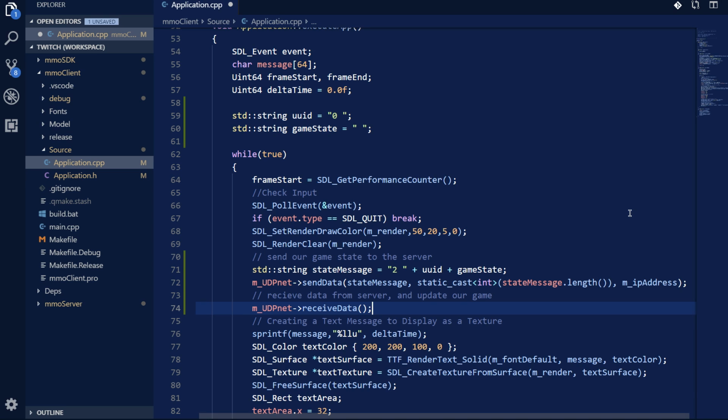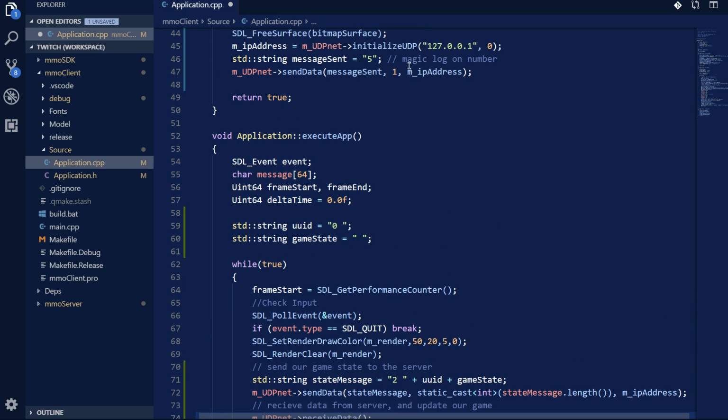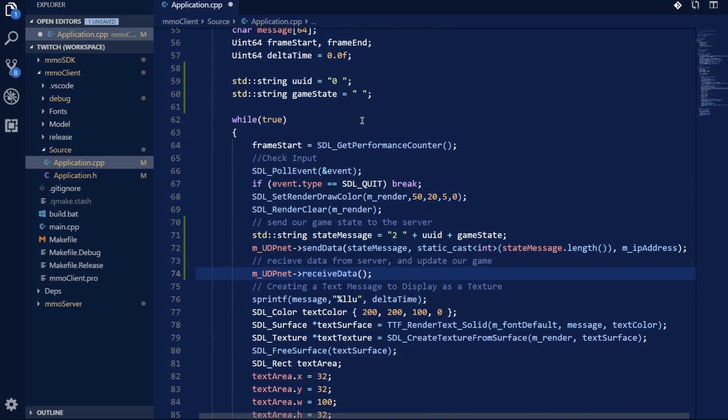Firstly, we've got a problem. We are sending our logon message here, number 5, saying, can we log on? And we'll be receiving our identity or our UUID from the server here. And we're already trying to send data out, but we haven't got a UUID. Yeah. That's gonna be a problem. So let's see how we can deal with that.